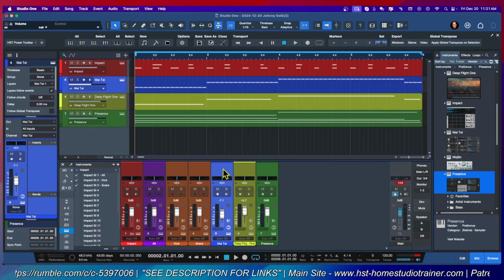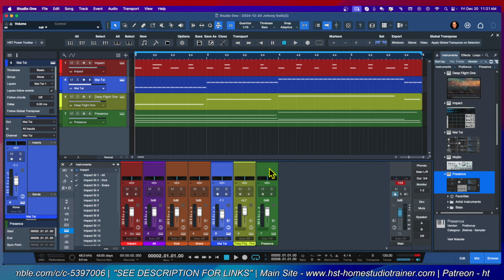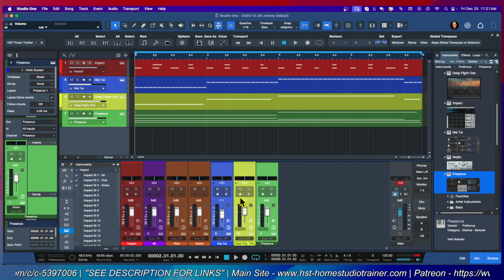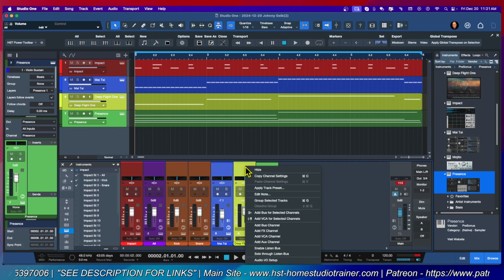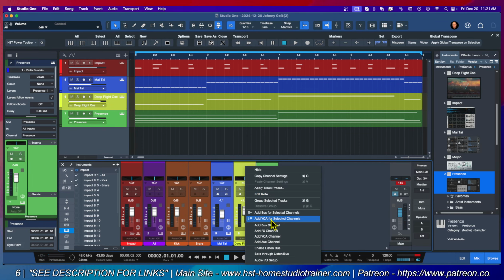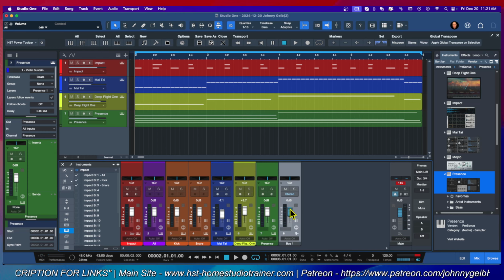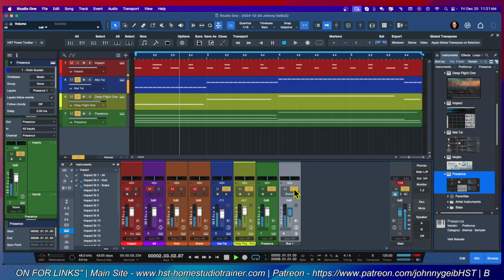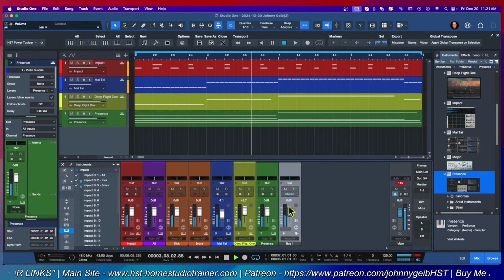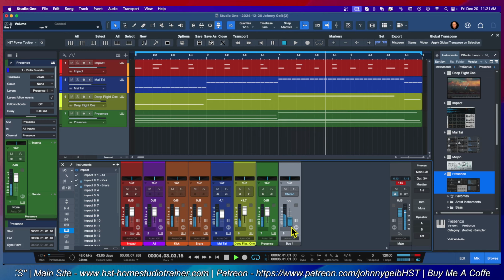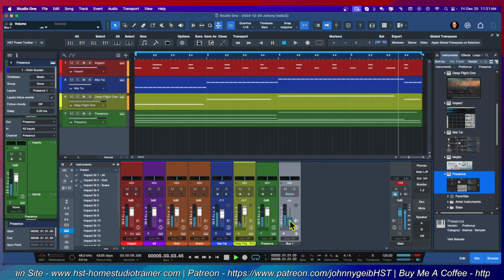All right, so I'm going to highlight this track. I'm going to hold Shift and highlight the last, and I've got all 3 selected. I'm going to right-click, and I'm going to say add a bus for selected channels. There we go. So now I've got all of the instruments going out of their own bus.